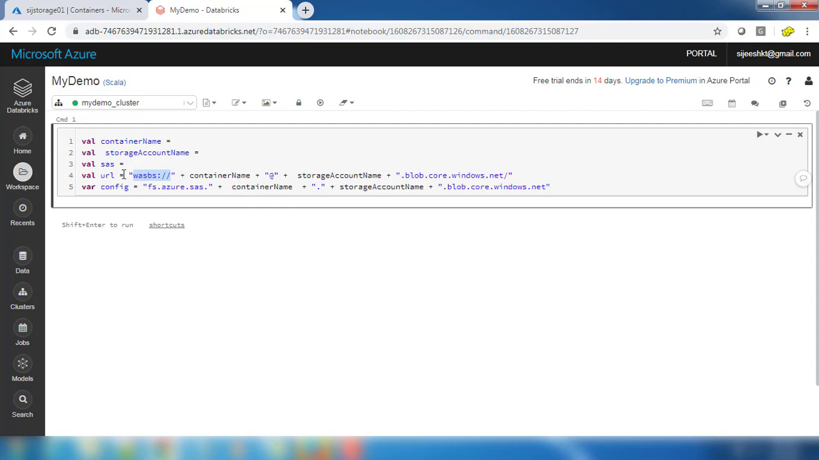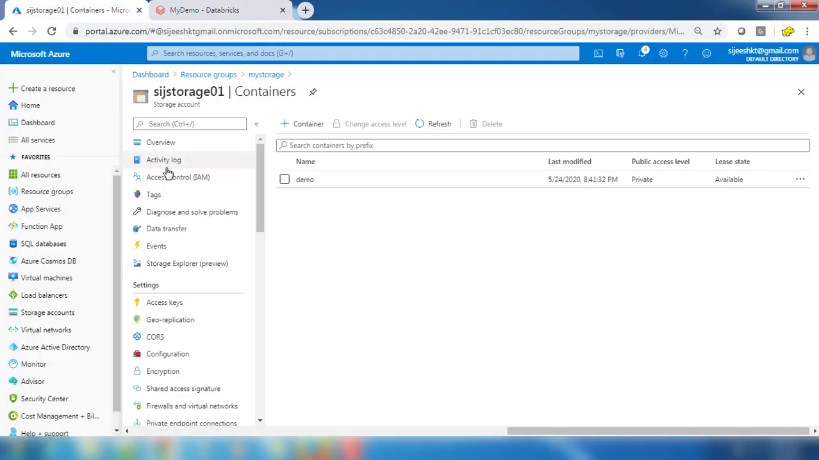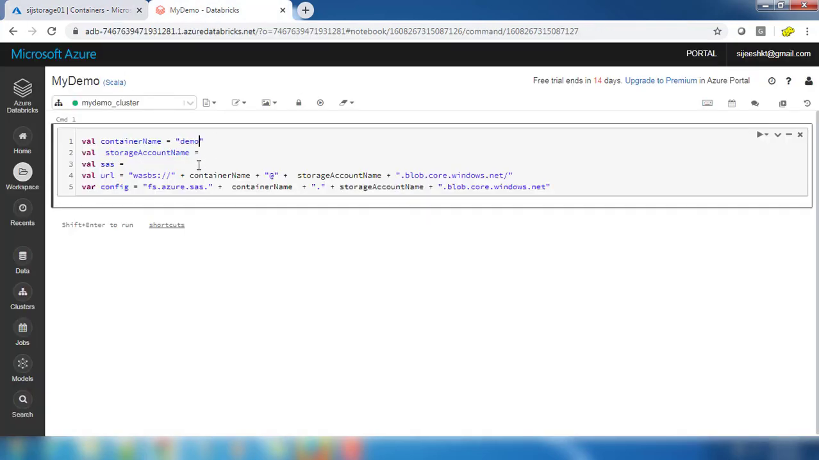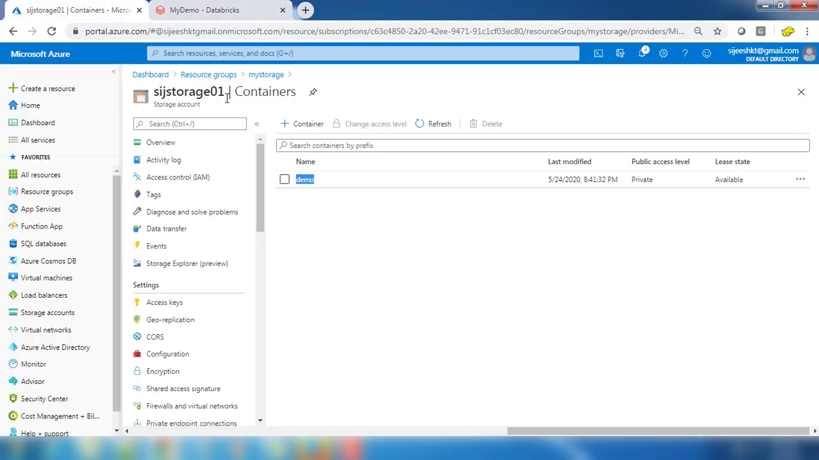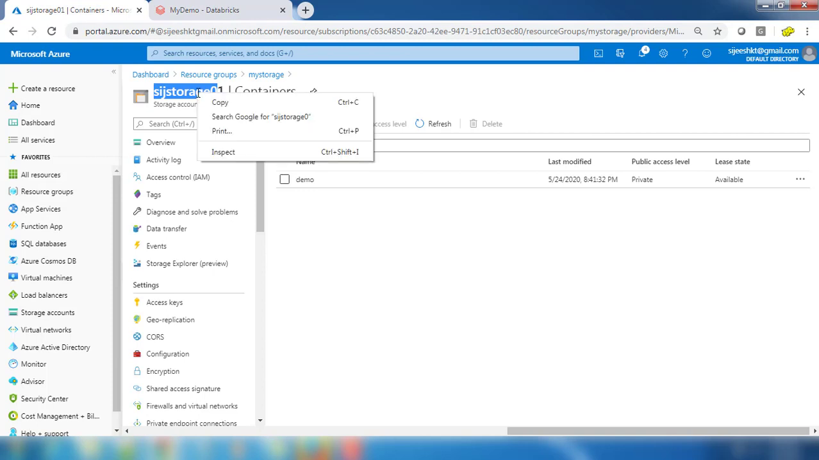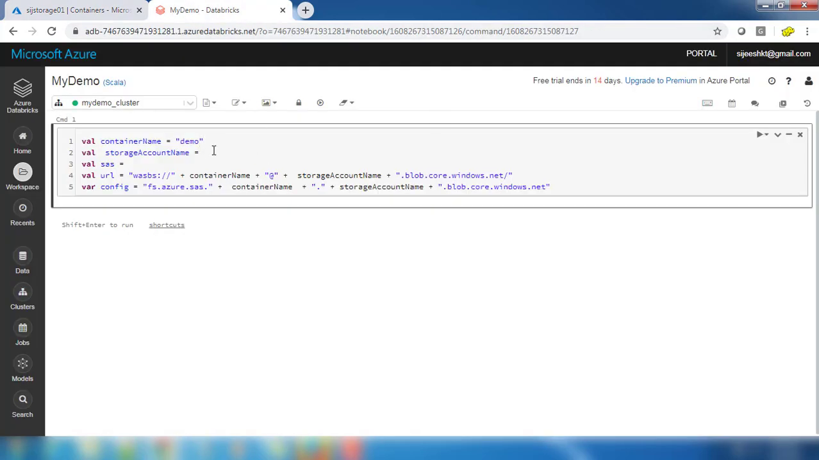Okay, what we have to do is just get this container name, storage account name and SAS from the portal. So this is my container name, demo. Copy that and add it here. My storage account name is this one, so copy this entire storage account name and write that name here within the double quotes.